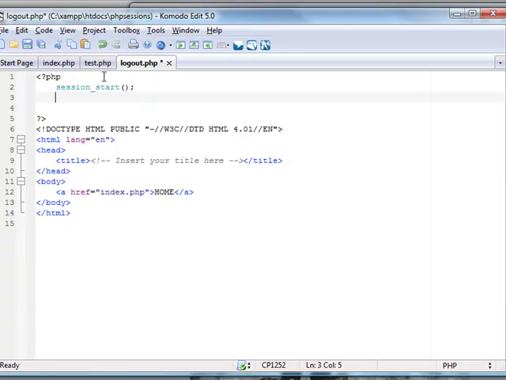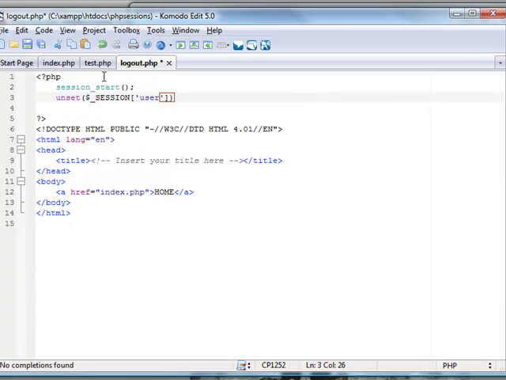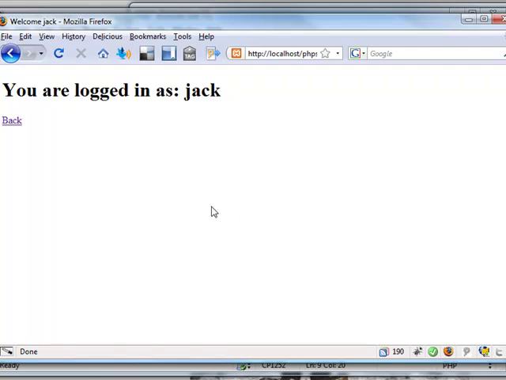A few different ways we can do it. The first way is we can unset one particular variable in our session, by doing unset session user. And what that does is get rid of the user variable, so hopefully we'll demonstrate this now. I haven't tried this, so let's go back. I'm still logged in as Jack. If I click log out, it's done it, go home, and there you go.